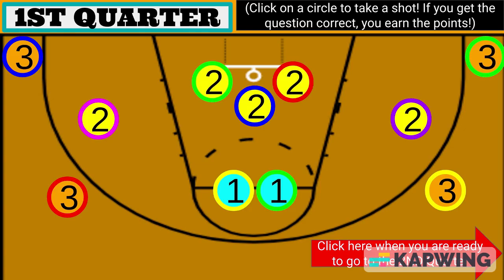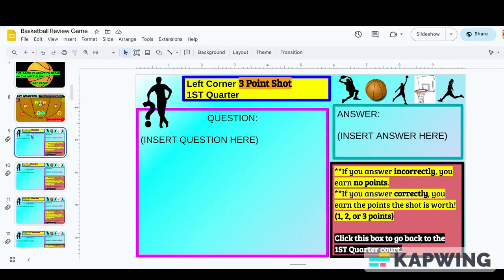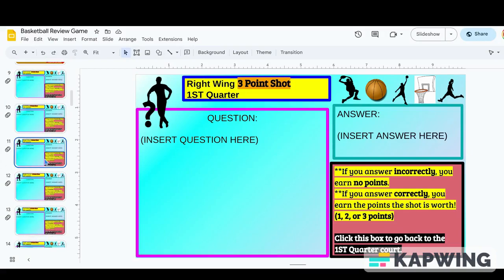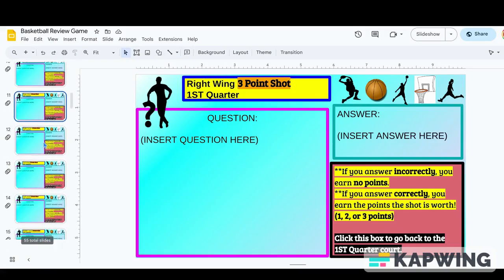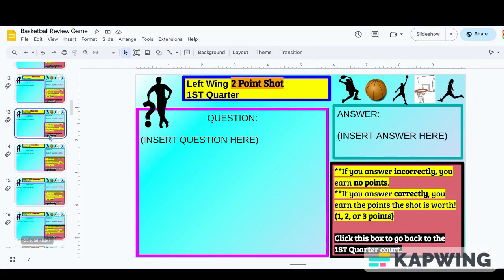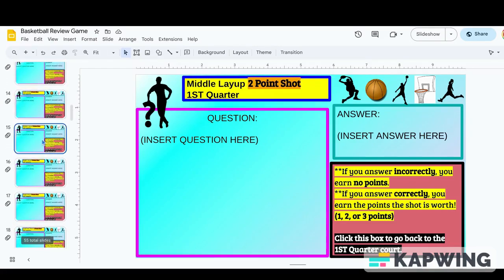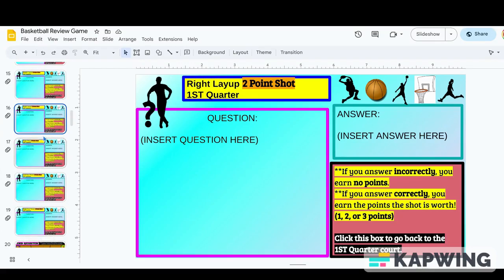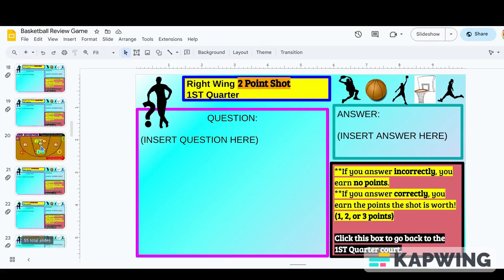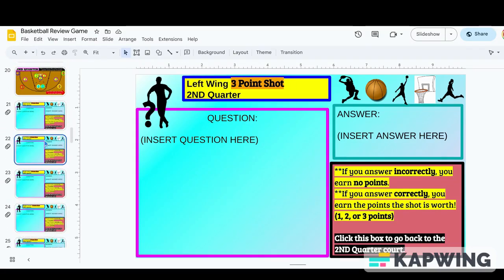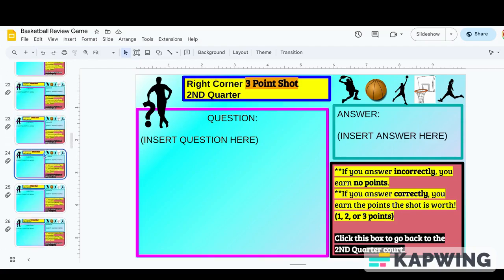Before playing this with your class, the setup is pretty simple. All you have to do is type in the questions and answers that you want to ask your students. You will insert the questions here on the question slides that you see on Google Slides. Each question is worth either 1, 2, or 3 points. Obviously, if you wish, you can make the 3-point questions the hardest and the 1-point questions the easiest.